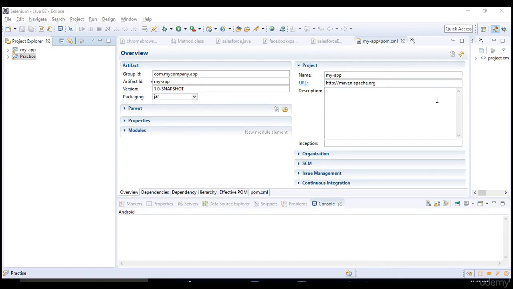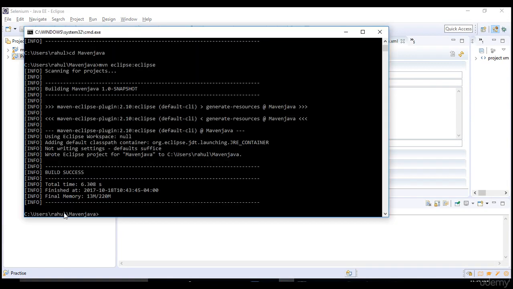Welcome back. So let's import the project which we created in the last lecture. The project is in the Rahul directory and the project name is Maven Java. But just before you import in Eclipse, make sure that you give this command. Without this command, it will not generate the files which are necessary for Eclipse to recognize.